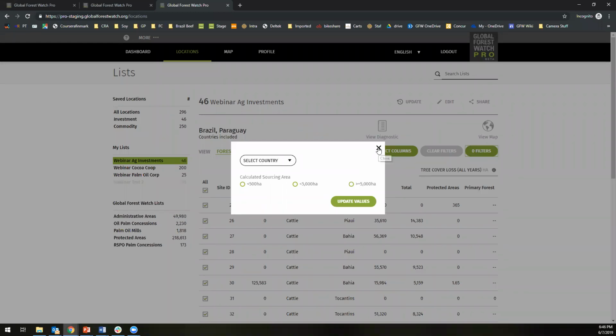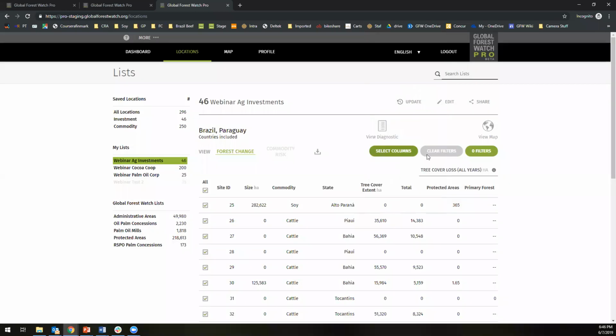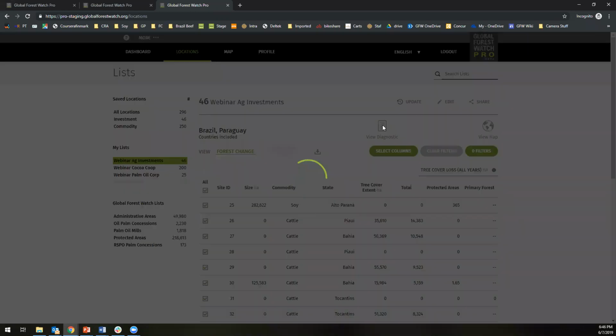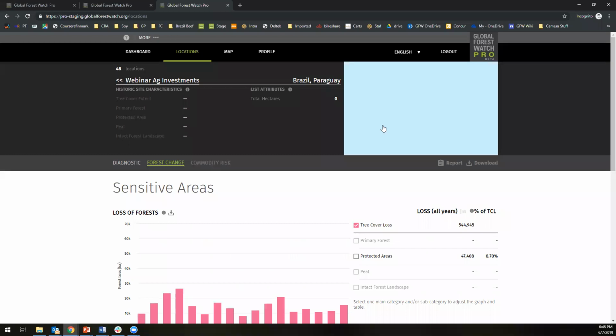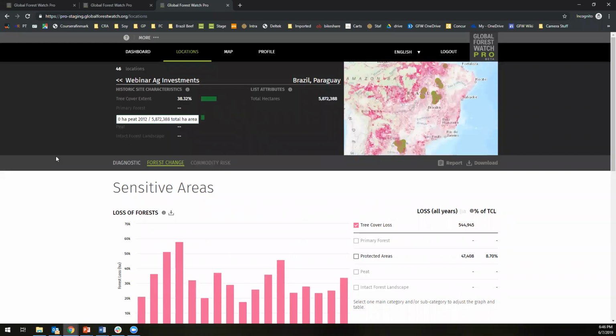So let's just dig into what might otherwise be a very large list. But for now, we'll just keep all of the locations in here. We're going to go to the forest change, and we're going to click on View Diagnostic. So this will show us all of the lovely analyses that come out that are already built in, because this system or this particular list has already been analyzed.